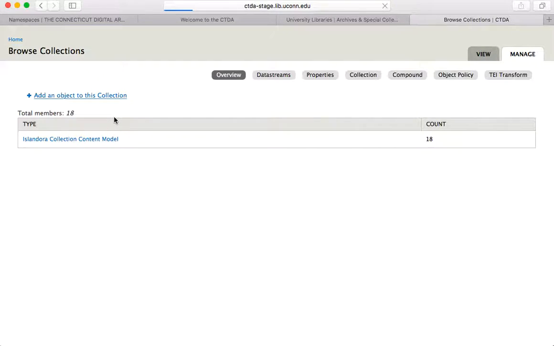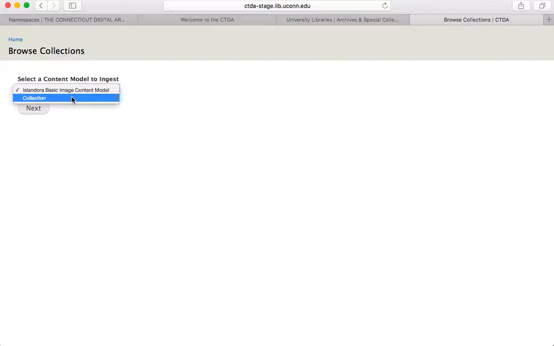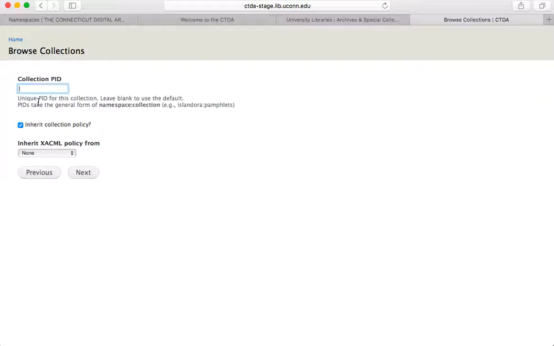So add an object to this collection. We want to add a collection and click Next. This is where your namespace is really important. Because we work with many institutions, you have to create what is called the local identifier for your collection in this system. That is always your namespace. So for example, 20002, which is Yukon Archives and Special Collections, colon, and then you put in any alphanumeric string.